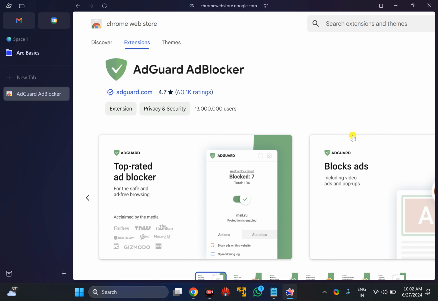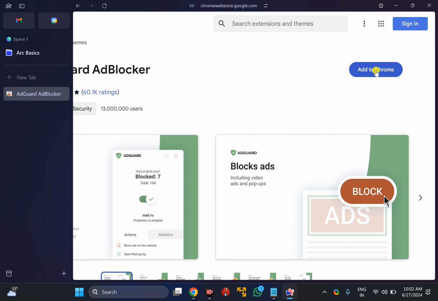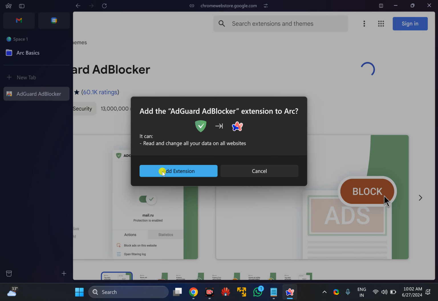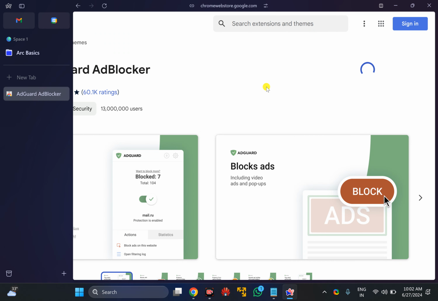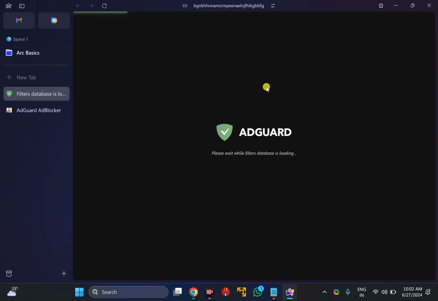Now click on this one button, add to Chrome. Again click on this one add extension button. This will now download and install AdGuard AdBlocker on your Windows 11 PC under Arc browser, and it will automatically download database filters.